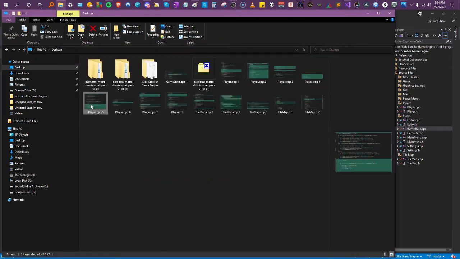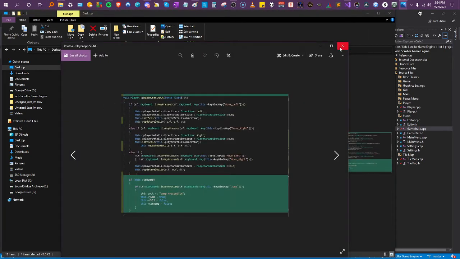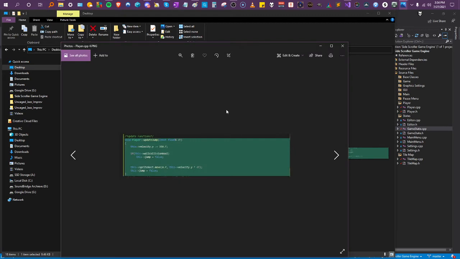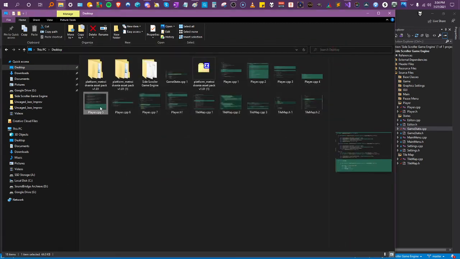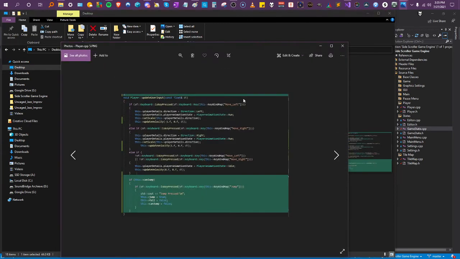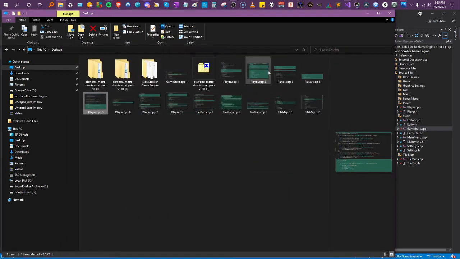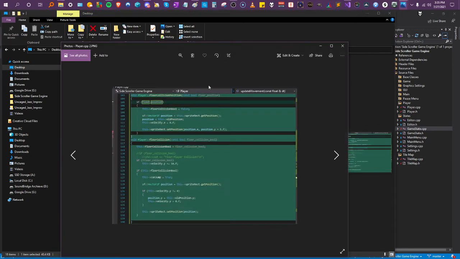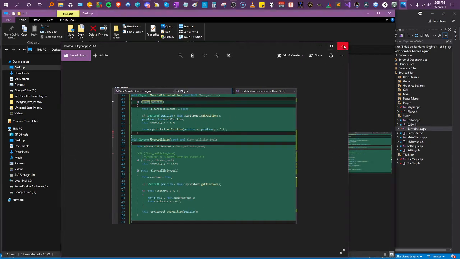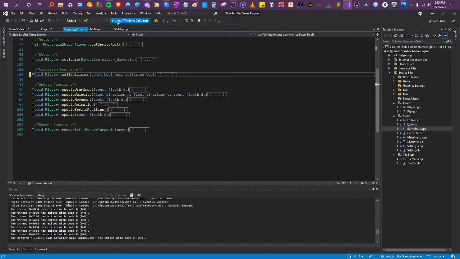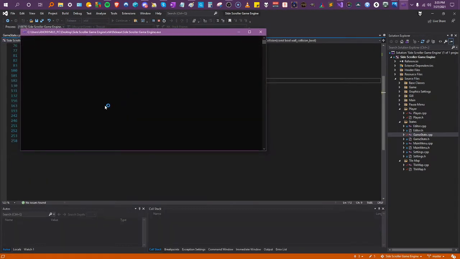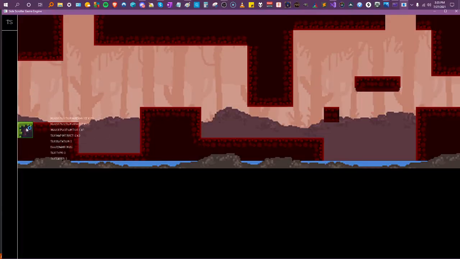So next here, let me see. All right, so that's that. Now this is update jump. Okay, so what we can go ahead and do now: floor collision. All right, cool. So what we want to do now is go in here and edit this tile map so that we actually have floors in here.